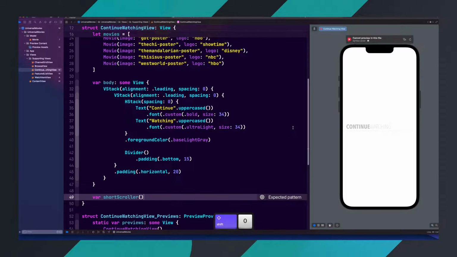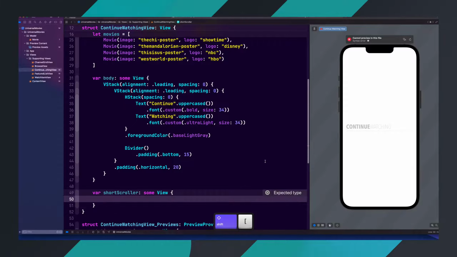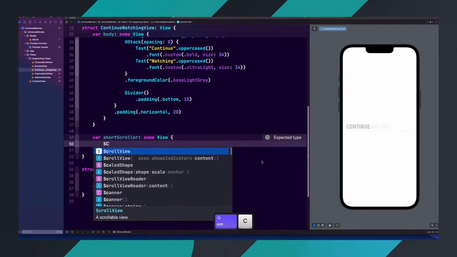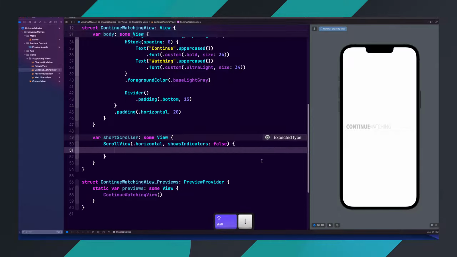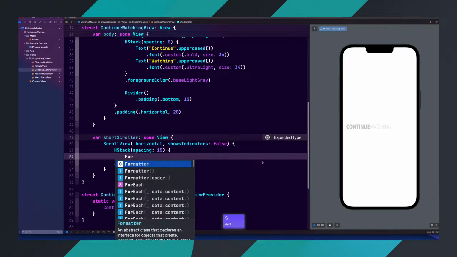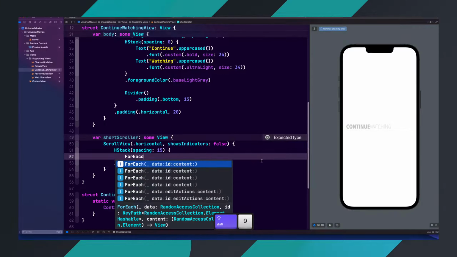And that's going to just dictate the number of items in it. And then we're going to say some view. Okay, so in here, we're going to create a scroll view. And we're going to make it horizontal and show indicators false. H stack, spacing, and we're going to set that to 15. And then we're going to do a for each here.